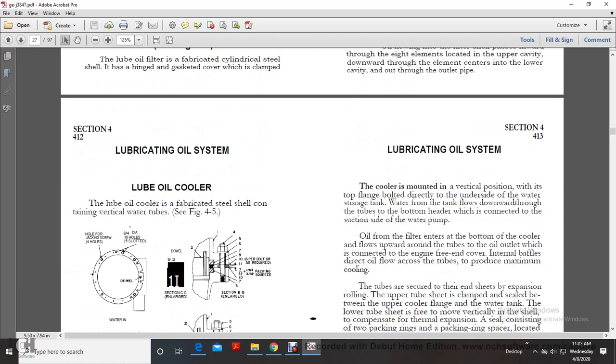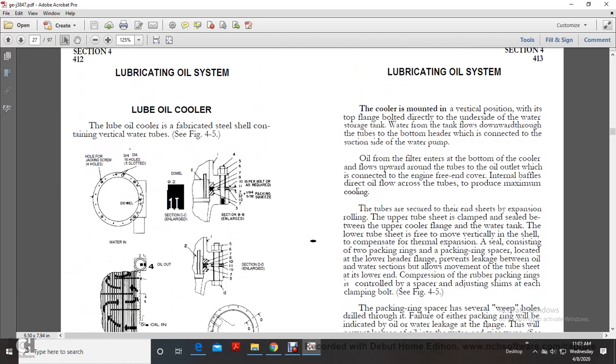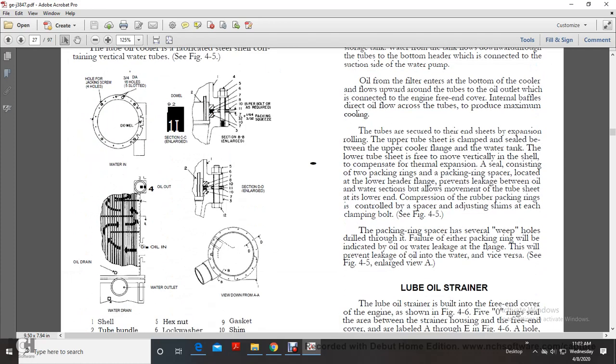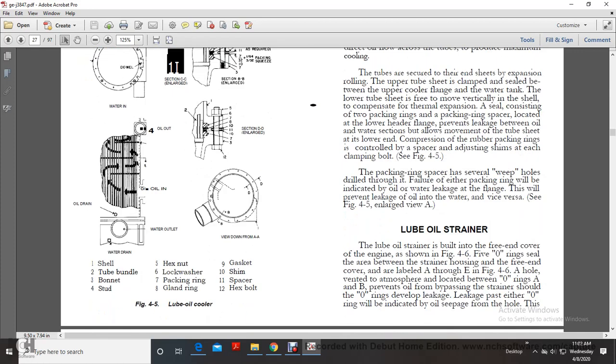Lubricating oil system, section 4. Lubricating oil coolers. Fabricated steel shell with vertical water tubes, figure 4-5. So there's water in, water outlet, shell, tube bundle, bonnet, stud, hex nut, lock washer, packing ring, gland ring, gasket, shim, spacer, hex nut.